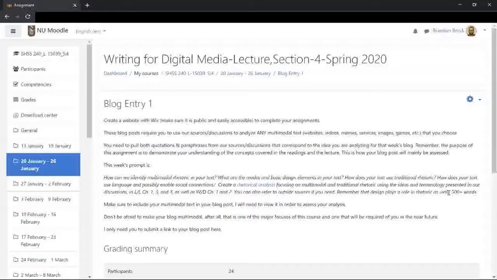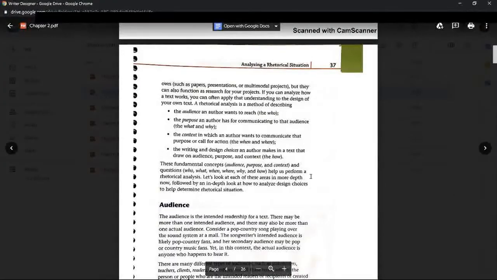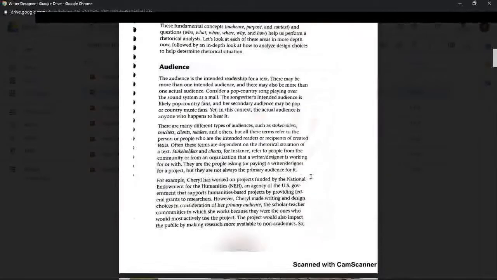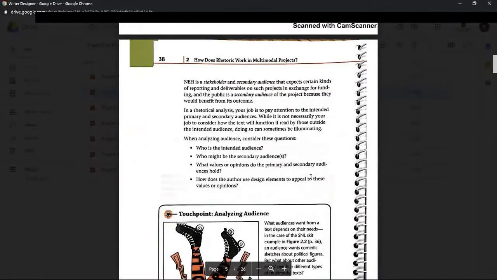One of the last few things I wanted to show you is in Writer Designer Chapter 2. If you're having trouble figuring out what analysis means in each of these sections, they give you some really good questions to think about when analyzing each of these. So for audience, who is the intended audience? Who might be the secondary audience? What values or opinions do the primary and secondary audiences hold? How does the author use design elements to appeal to these values or opinions?